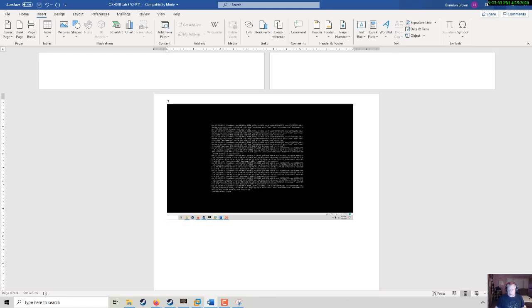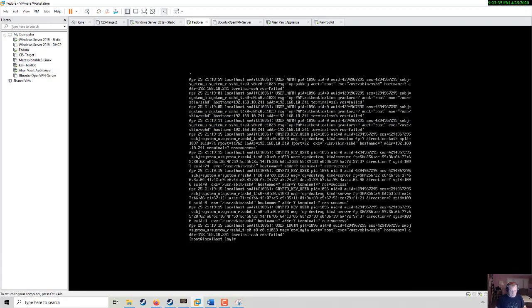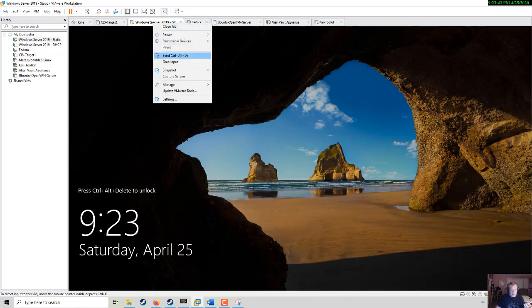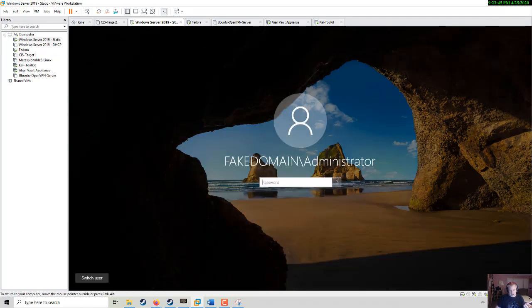On Windows, if we do that, we can do that a couple different ways. So we already are here. The administrator account will not lock out. So I just do this twice. Hopefully I won't screw up the second time.